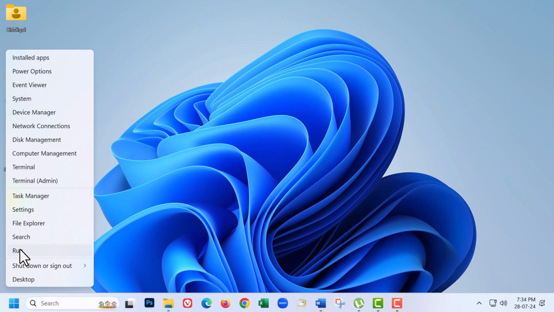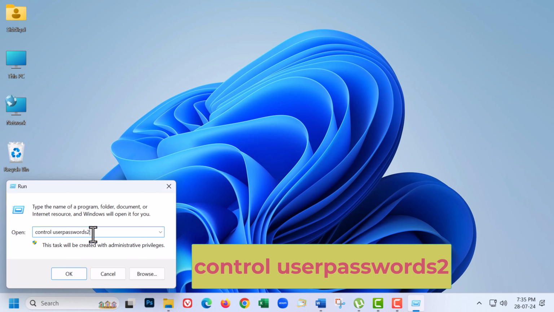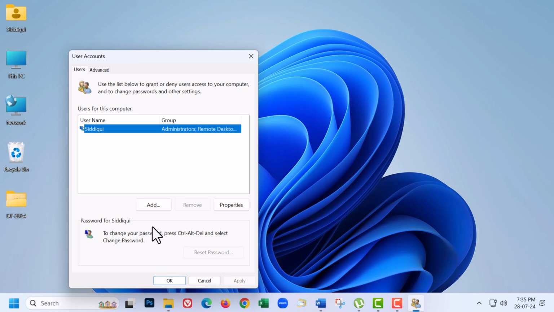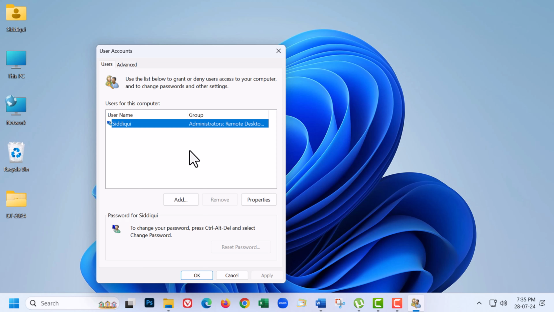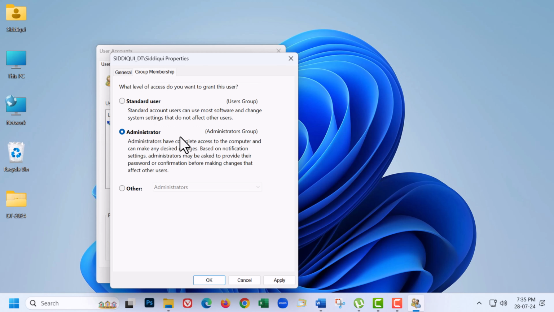Now next we have another amazing run command. For that you have to type control userpasswords2 and then click on OK. You will find that the User Accounts box will open. You can see all kinds of your accounts. From here you can reset the password. You can also change the account type by clicking on Properties and then Group Membership, where you can either make it an admin account or a standard account.